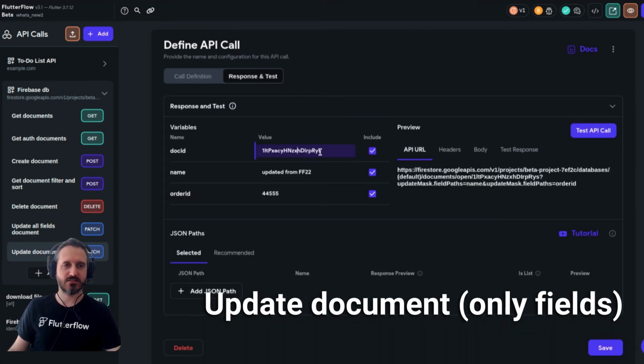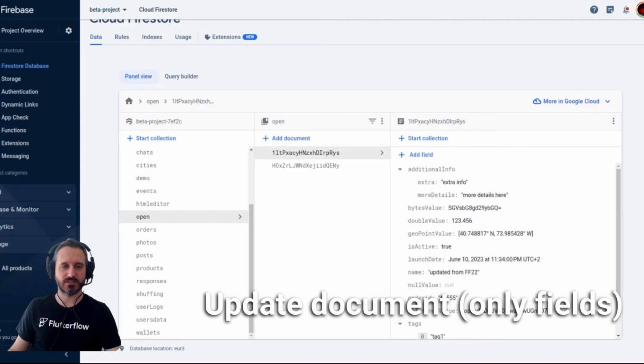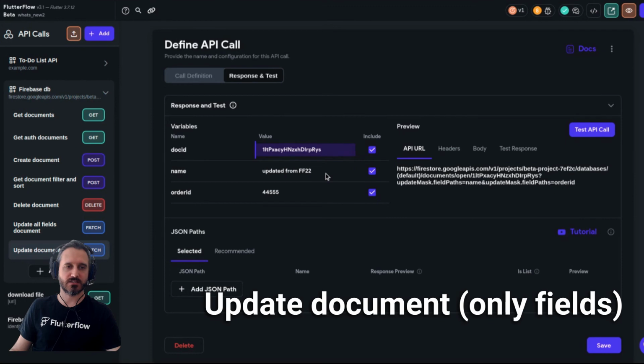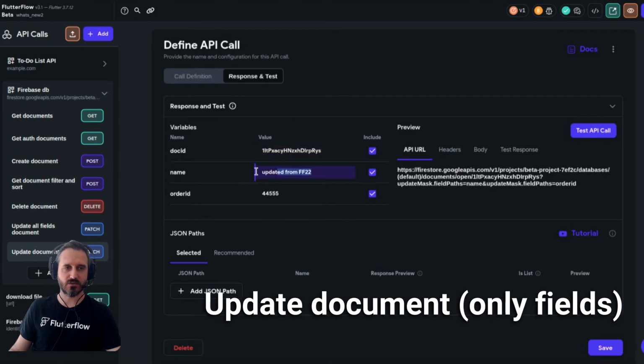Okay, great. Then the document ID, I will change it to the document ID that I created. Let me go back again so you can see this is the actual document that we're going to update. The name is updated from flow 22, and the order ID is 544555. Back over here, this is the ID of the document, and here I will say updated from flow today, and let's say the order ID is 111. Then send this, test this.